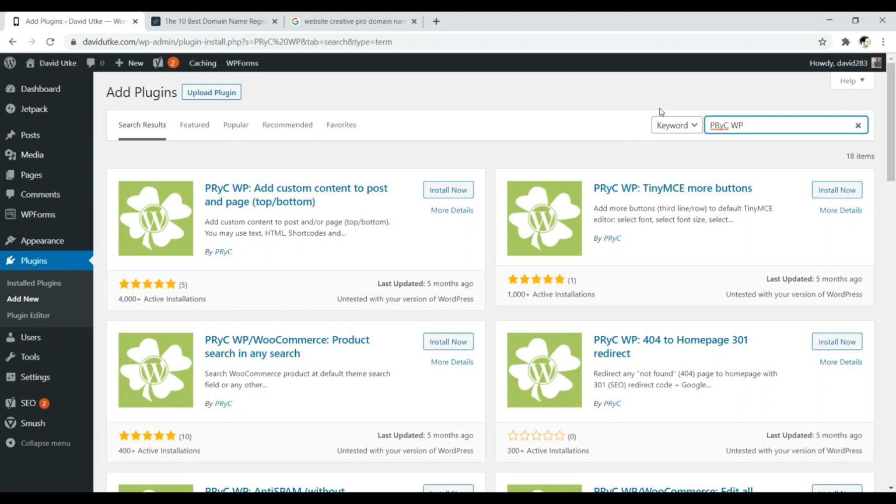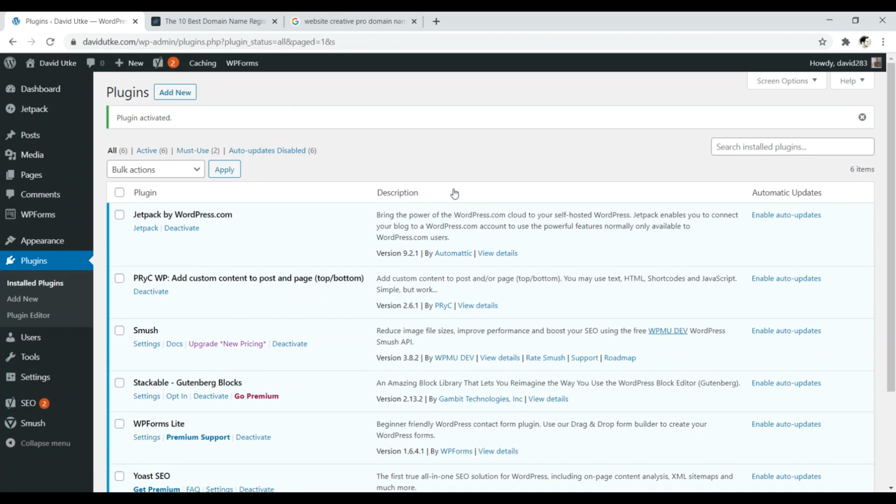PRYCWP. It's a totally random plugin, but we want to add custom content to posts and pages, top and bottom. This one, totally random, 4,000 installations, not super popular, but it makes installing breadcrumbs very easy for beginners because it allows you to just add content to the very top of any blog post and to the very bottom of any blog post. All right, so we're good to go.